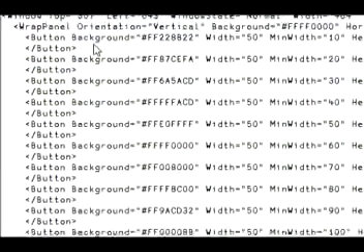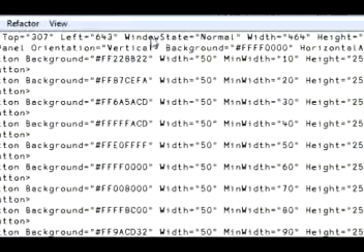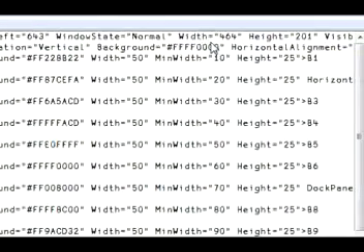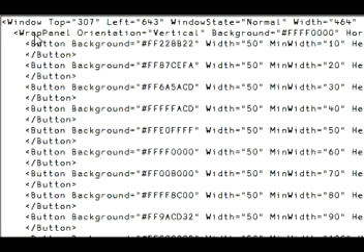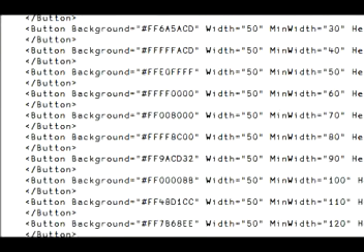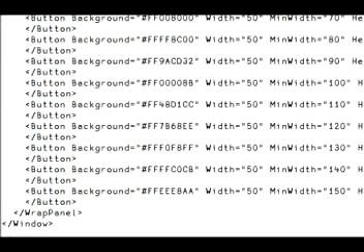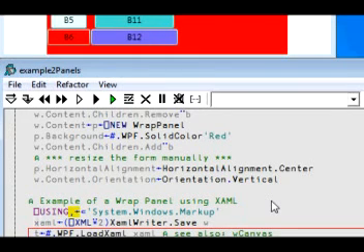This reproduces the window with its location, its width, its height, the wrap panel inside it, and each one of the buttons as they were when we asked to save the form. So let's recreate this window using the XAML code that we had there.